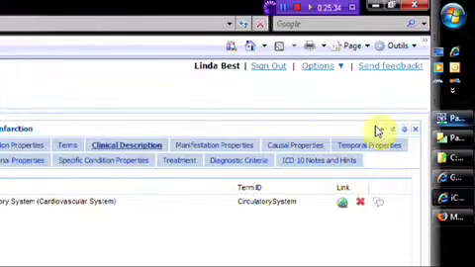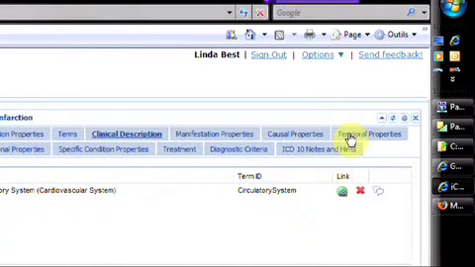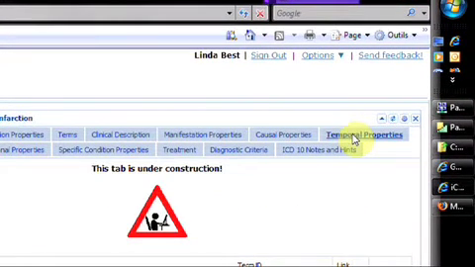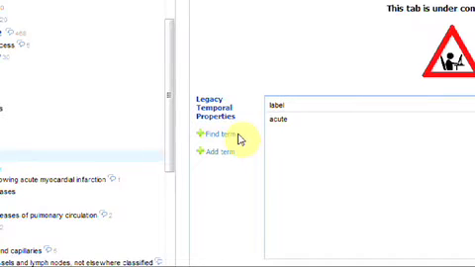So the next parameter that we will look at is to do with temporal properties. So can you find a tab for temporal properties? Tab is currently under construction. So this will soon be up and working for us, but at the moment we have a situation here where we still have a field that we can complete. Temporal properties is to do with the time and the durations.